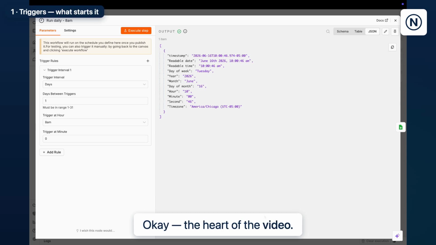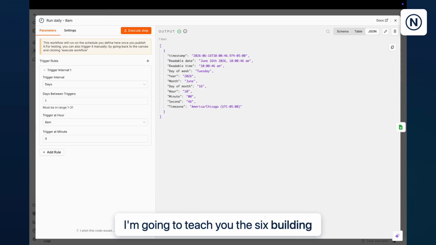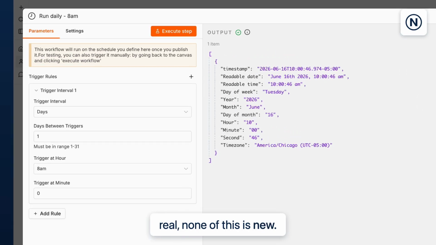Okay, the heart of the video. I'm going to teach you the 6 building blocks of any n8n workflow. And I'm going to teach them on the exact nodes we'll use to build the recall system. So by the time we build it for real, none of this is new.